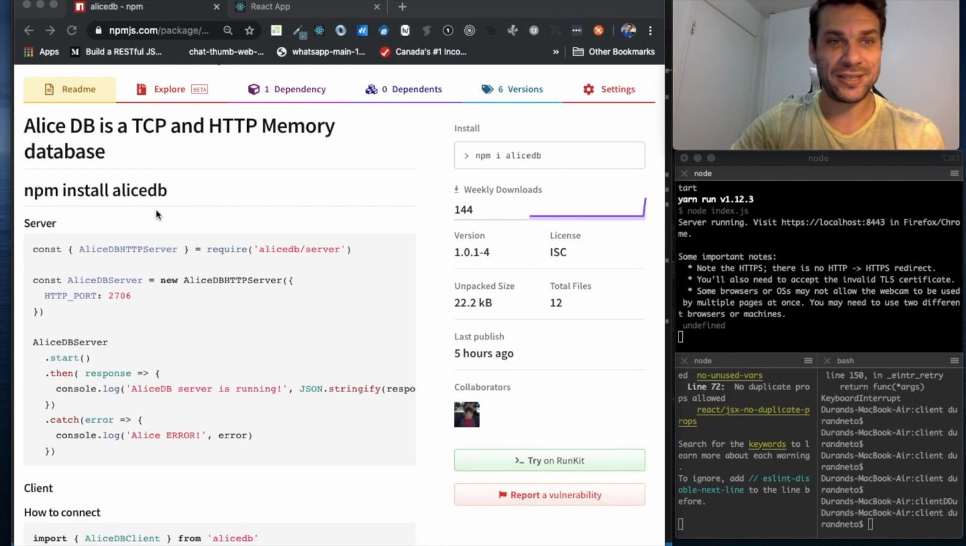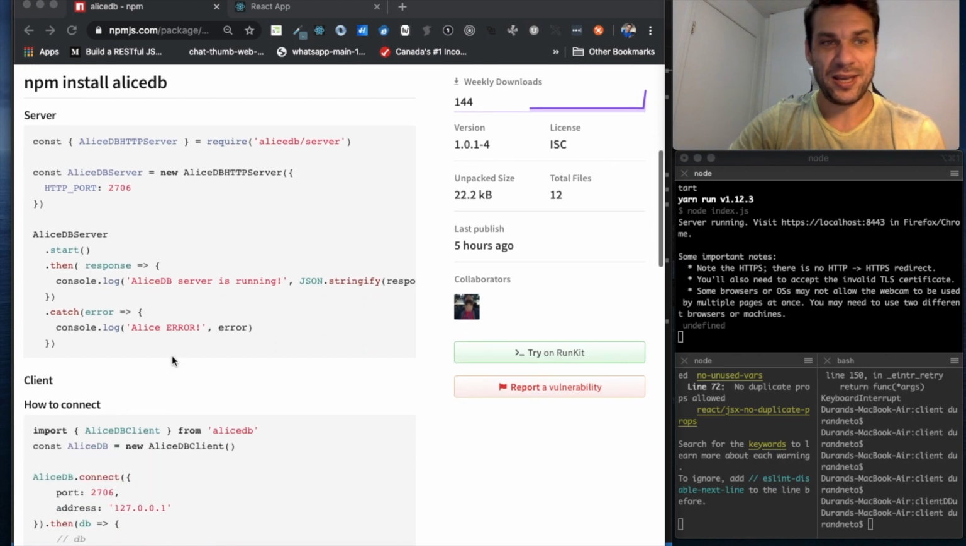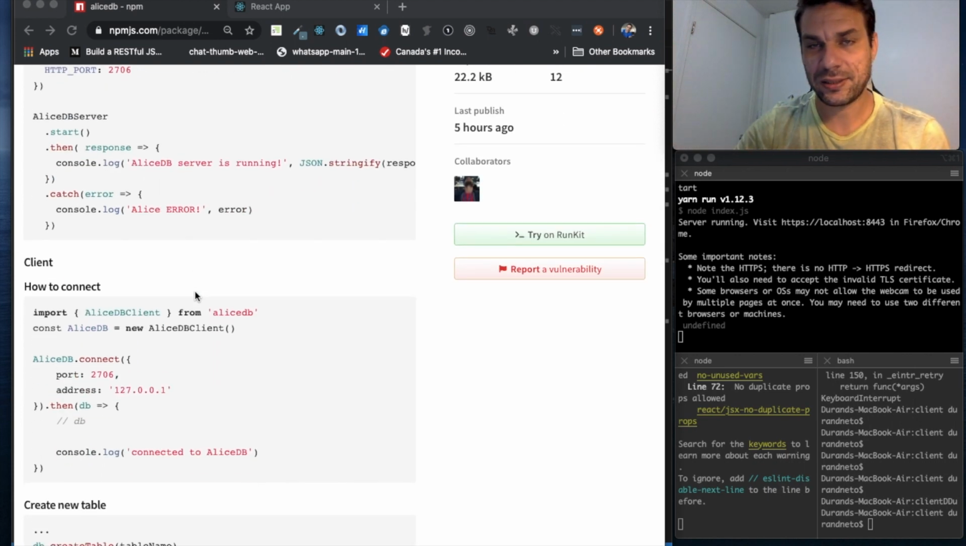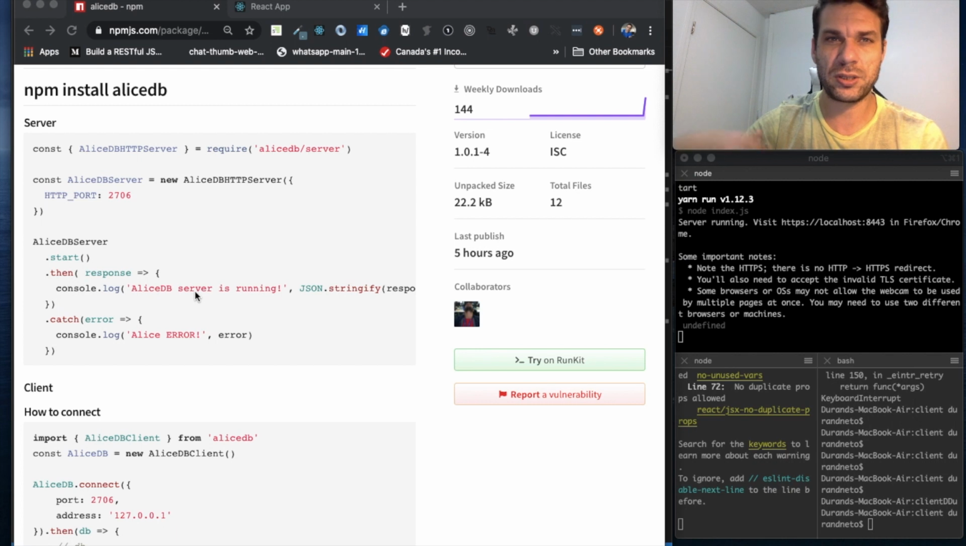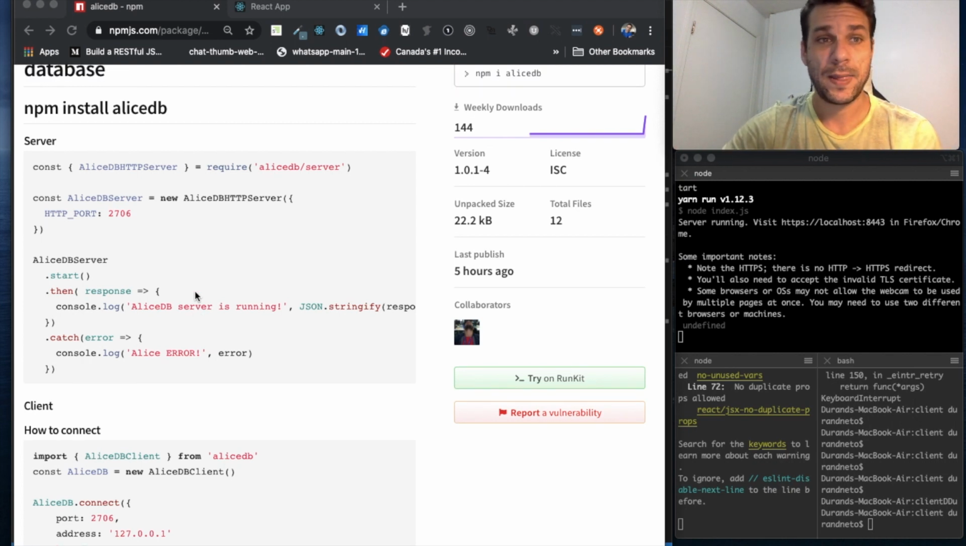So you just install AliceDB and start a server. I start an HTTP server or a TCP server and use the clients in React.js, Angular, Vue to connect to the server. And I will show you how to implement this feature using React.js. So first, I will start with the server.